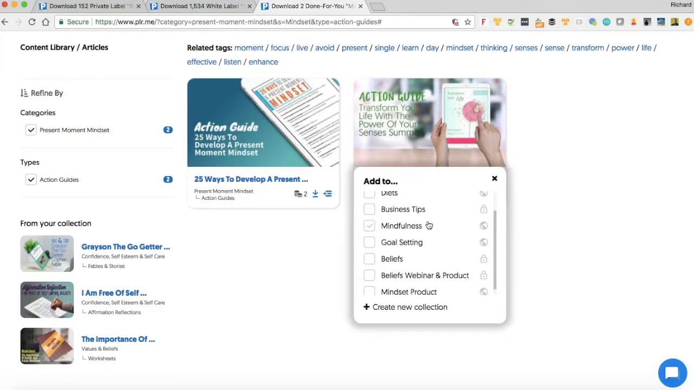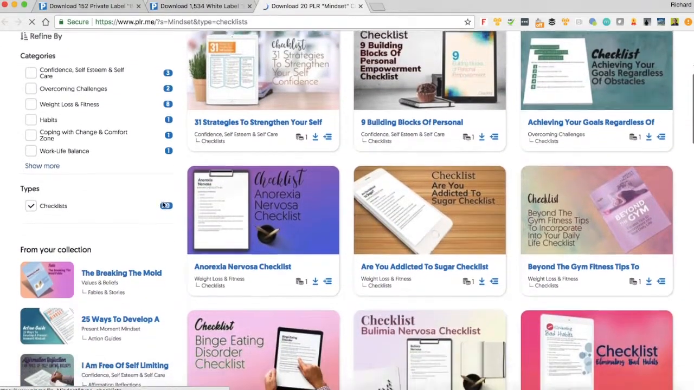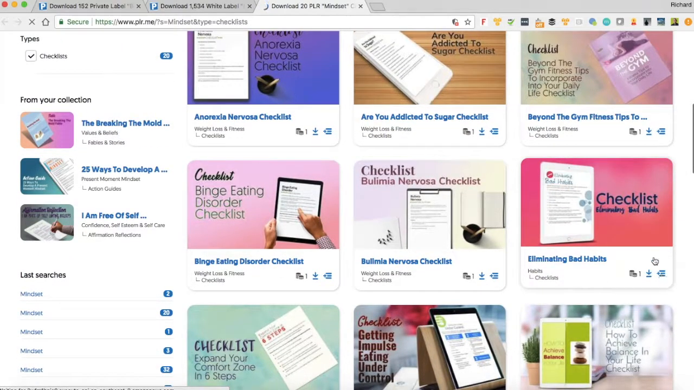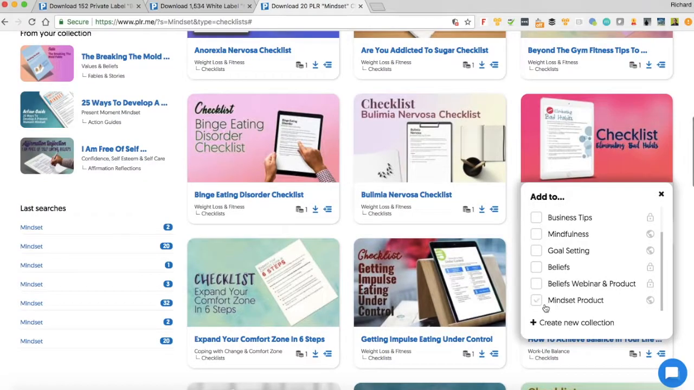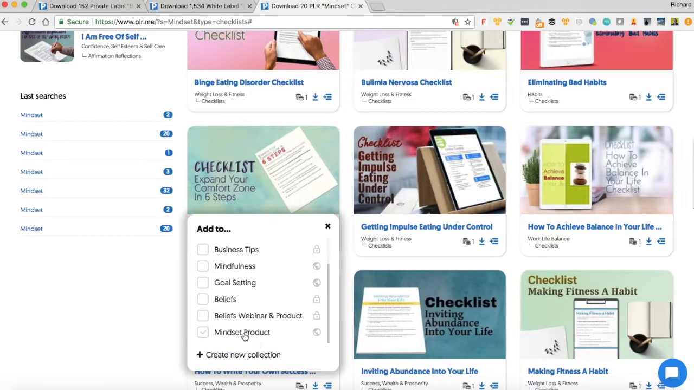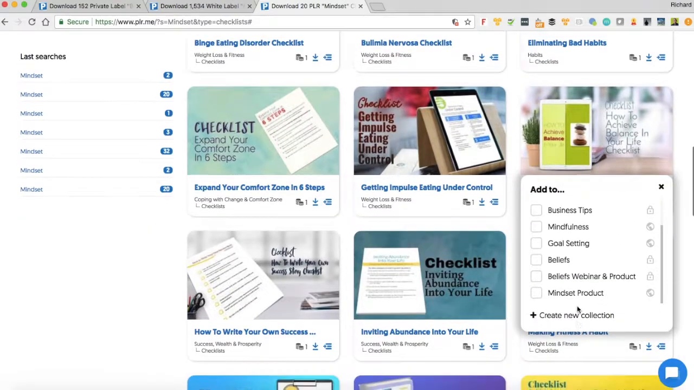Now at this point, really what I'm doing is I'm just amassing as many resources as I can. And then at a later stage, I'm going to start to pare it down into the exact resources that I want. So let's add a couple of checklists in here. Eliminating bad habits, I think that will come in very useful as well for my mindset. Expanding your comfort zone as well, this could be a good sort of byproduct. And how to achieve balance in your life.